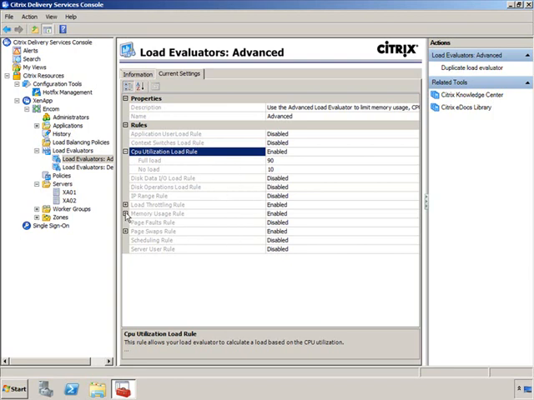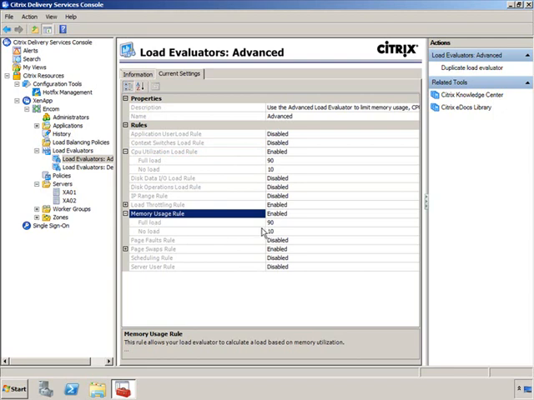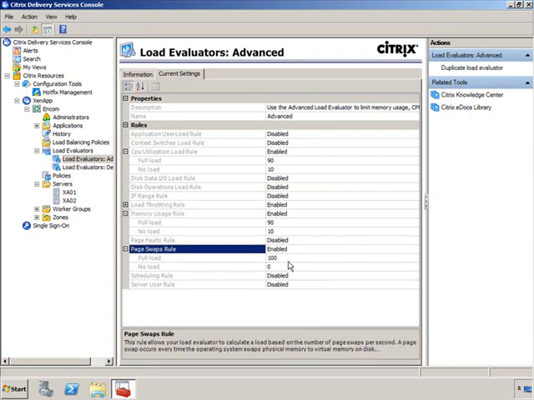It's also doing it based on memory utilization. Again, it's going to report full load when the memory utilization is 90%, no load at 10%. So it's going to take into account the CPU, the memory, and it's also going to take into account the page swaps. And these are, again, the minimums and maximums that are configured.